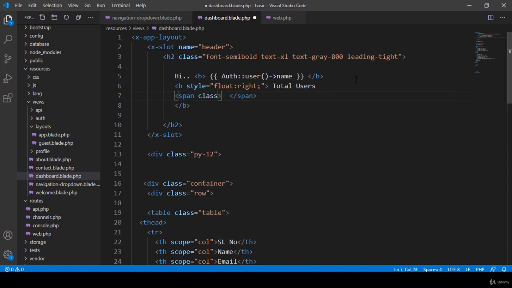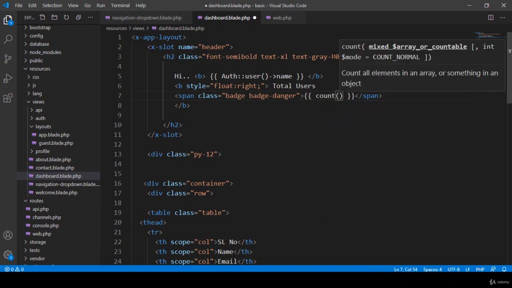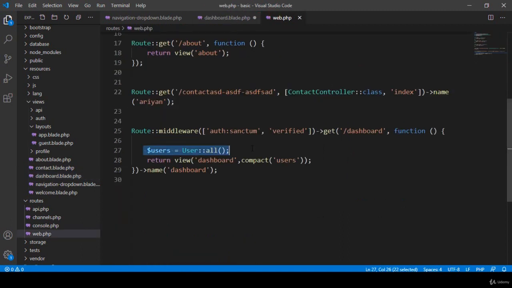Now in that span I want to put a class. These are all default Bootstrap classes. So now you want to use badge, and then badge danger. You can make it success, info, and so on, these are the different types of classes. I want to use danger, that means it will be red, and in that area I want to display the count. I display the count with the double curly brackets, and count what? Count our users. I have already got all our data in the web route, with this users variable, so we can get it.